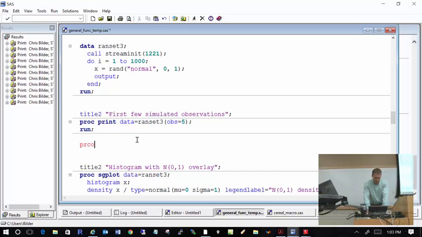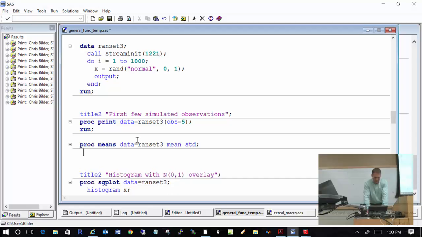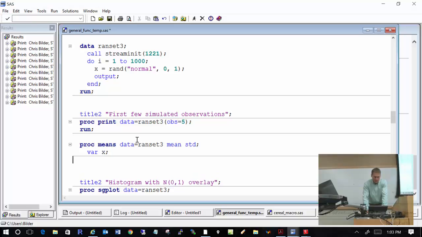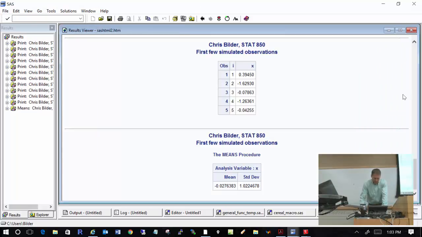Proc means. Then what? Okay. And I want to be very specific here. I only want the output that I need. What should go after this? Mean, STD. Yeah. Then what? Var what? Okay. And indeed, we get about that.